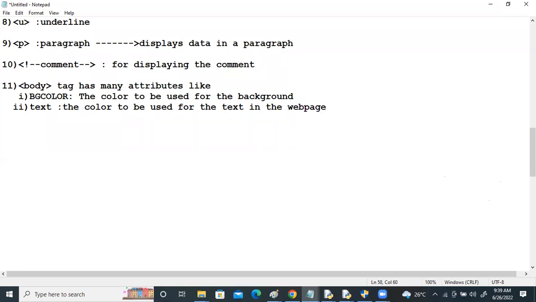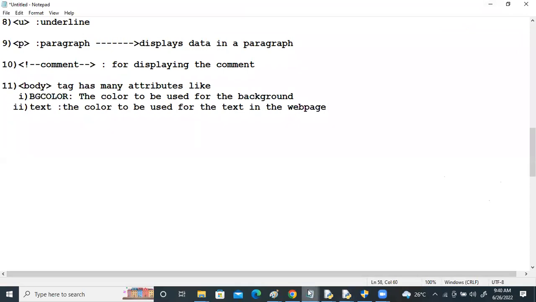Yes, the color to be used for the background. The color to be used for the text in the web page, right? If you observe this web page, there is no color for this web page, and there is no color for the font, right? So for that, observe. Just go to this document that we have created.